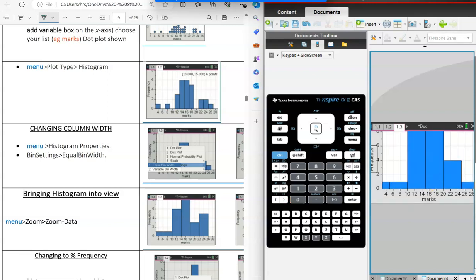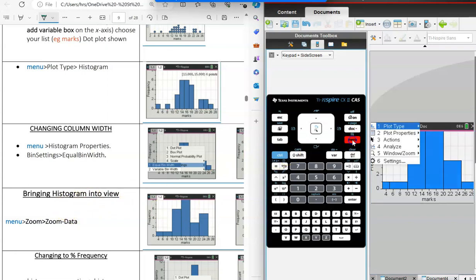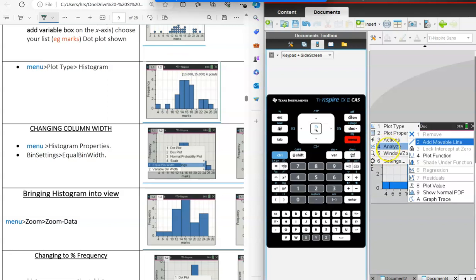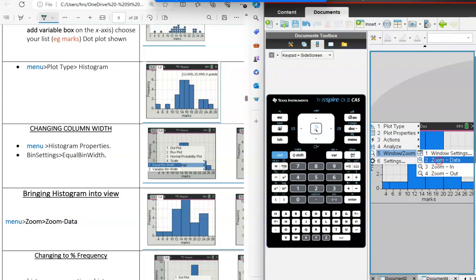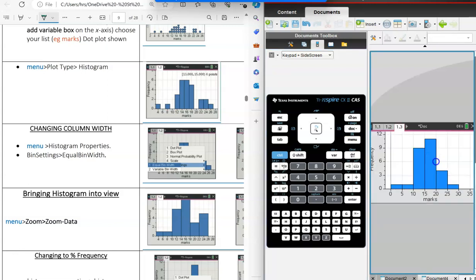Now, often you get this screen and you can't see the whole histogram, and we want to be able to see the whole histogram because often we have to redraw it on our page. So the thing here, it'll tell you how to do it. You press menu and you go to window zoom, and zoom data is a really good one to pick, because then if you pick that one, see how it now popped that whole histogram. So I could copy that straight onto my page.